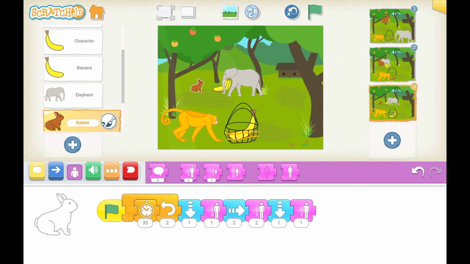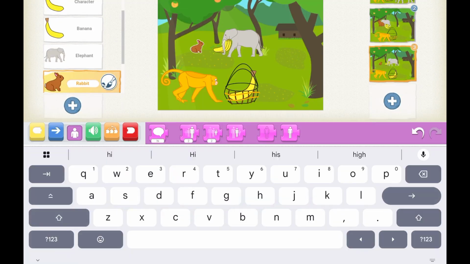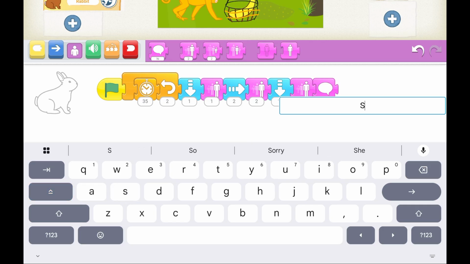Then the bunny will say surprise treat for everyone, because bunny wants to show that he was hiding this as a surprise for everyone. So the bunny will say surprise treat for everyone.